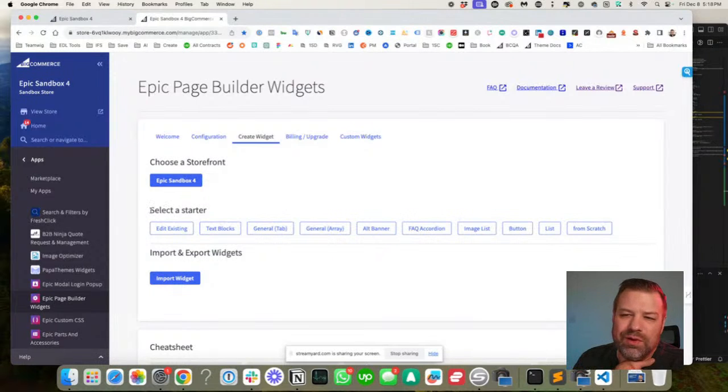Beyond that, you can select a starter. Now, this is us just giving you a head start in building this. We've built out several of these. We're going to get rid of a couple of them. But for the most part, you want to just decide if you want to start with a tab style custom widget or an array style.